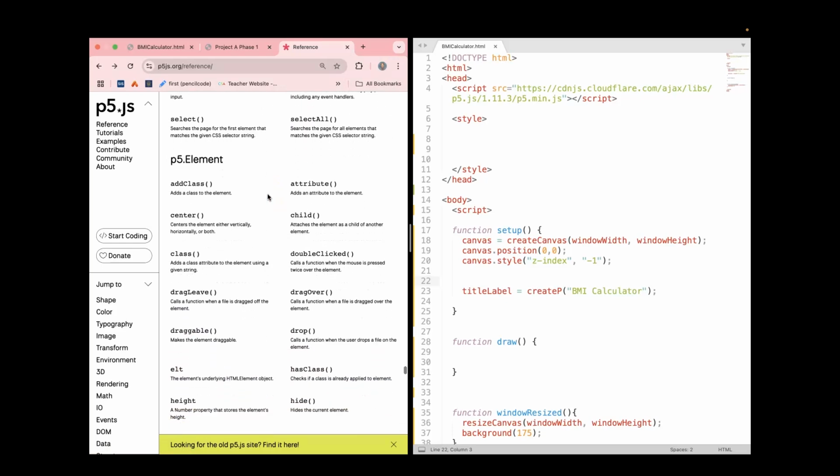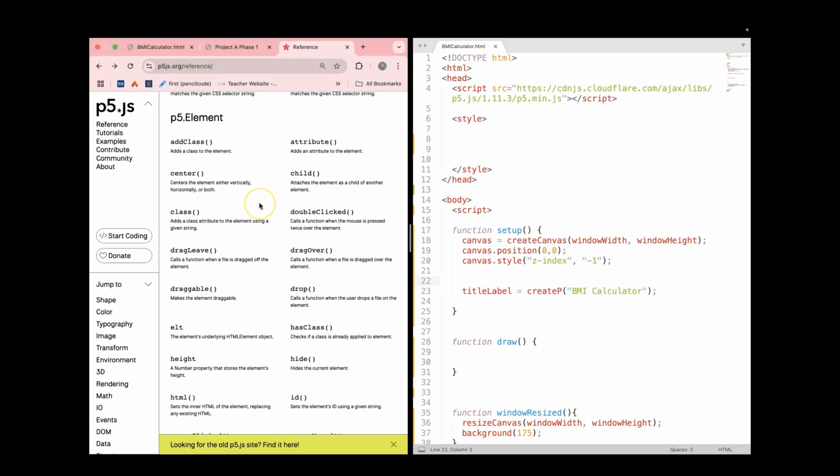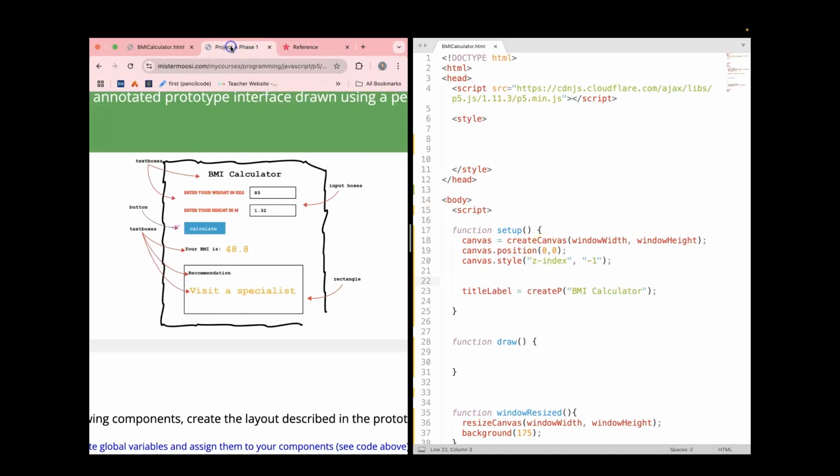I was also messing around with the reference and I discovered that I can add classes to style elements on my canvas. And we'll look at that in today's tutorial as well. And there's also an opportunity to use the child function. We'll look at how to do that in today's tutorial. So let's go back to our app prototype. I've already designed my title, but I want to style it.